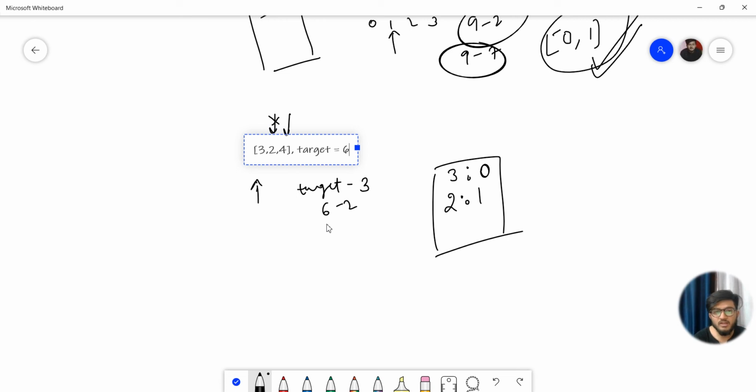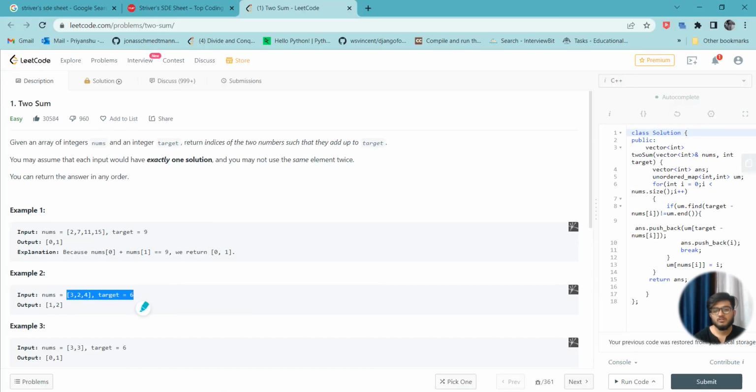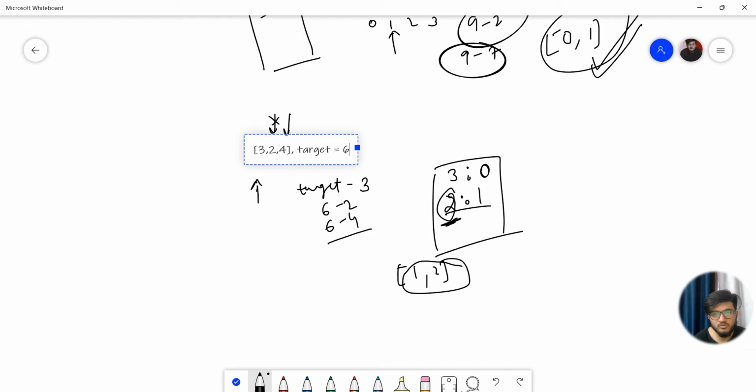We check if target minus the current element, that is 6 minus 4, exists in the hash map. Yes, 2 exists in the hash map. We're going to store our answer as the previously stored index of the pair, that is 2's index, which is 1, and the current index, which is 2, and we'll return our answer. It is guaranteed that the array has a unique answer. So we're going to return 1 and 2.